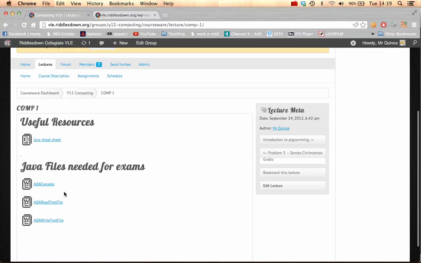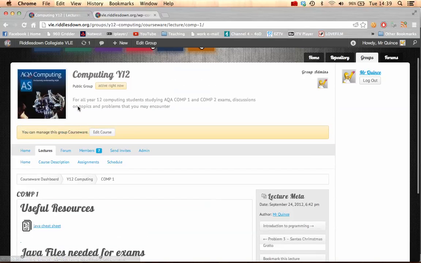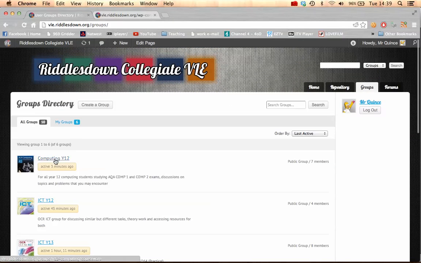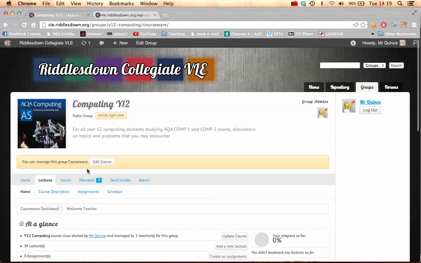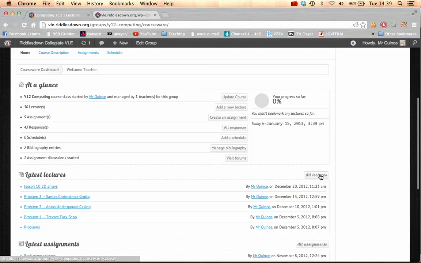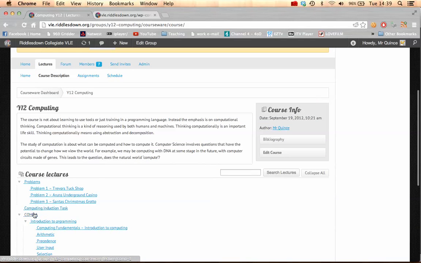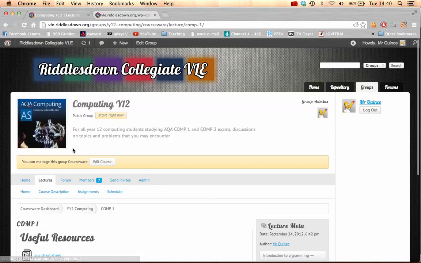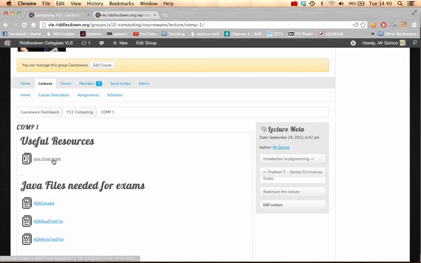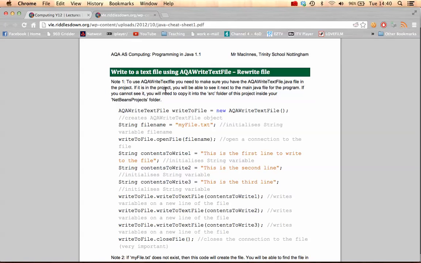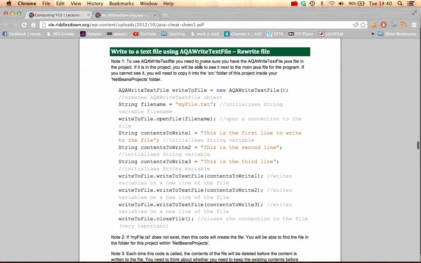Just like the AQA console, AQA provide a helper class to read text from a file and to write text to a file. So to get to here, you go to vle.riddlesdown.org, click on Groups, Computing Year 12, view all the lectures, and it's the lecture called Comp1. So you'll notice in here there's a few files. One of them that's really useful is the Java cheat sheet, which has examples of how to use all the code that we use. So there's an example of how to use the AQA write text file and AQA read text file classes in there as well.